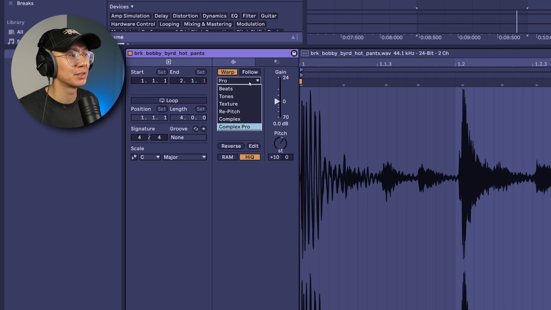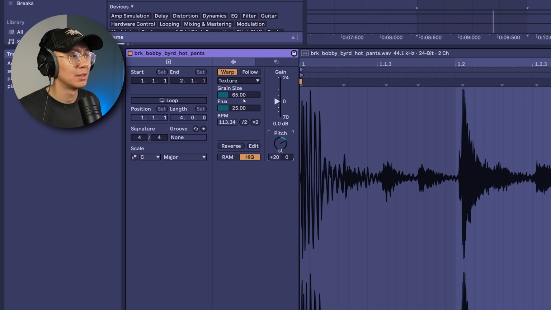You could try also some of the texture algorithms, and then you get that awesome time stretch sound when you pitch up the break, adjusting the grain size.